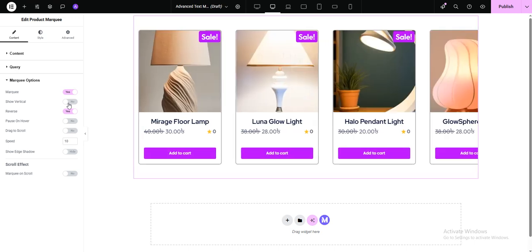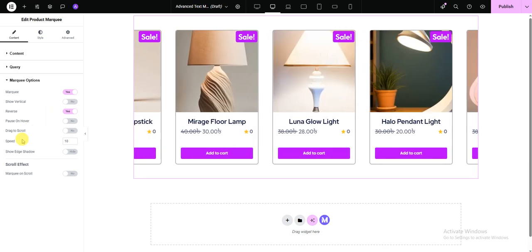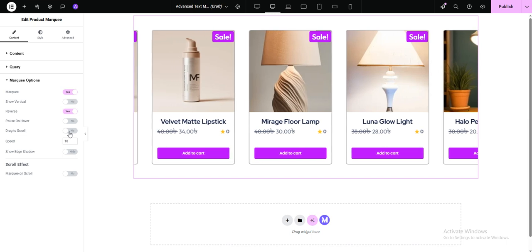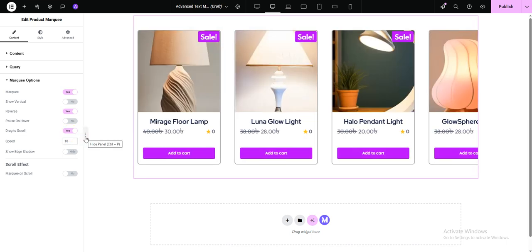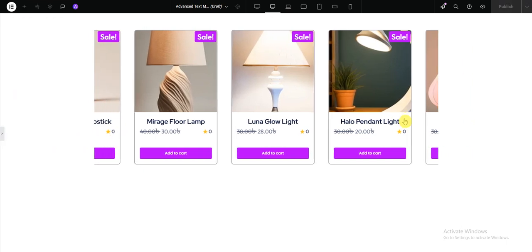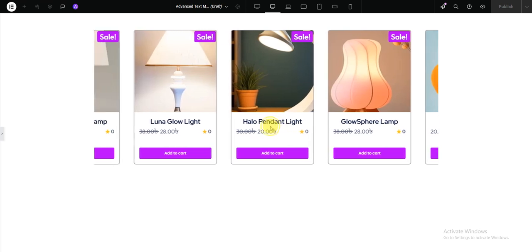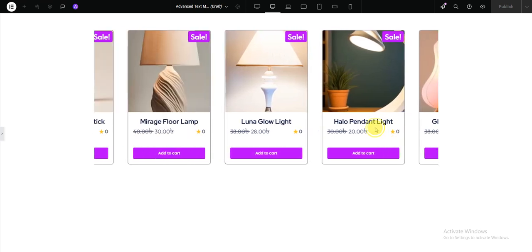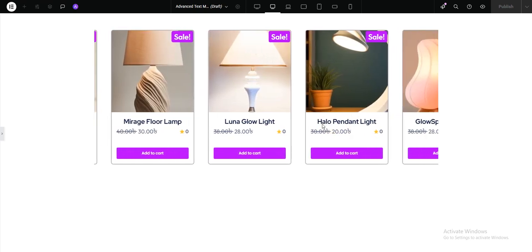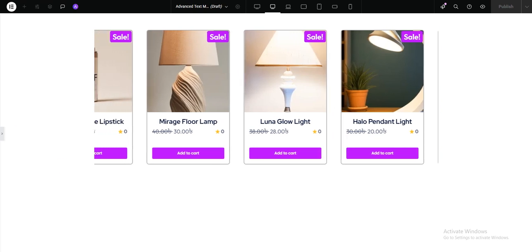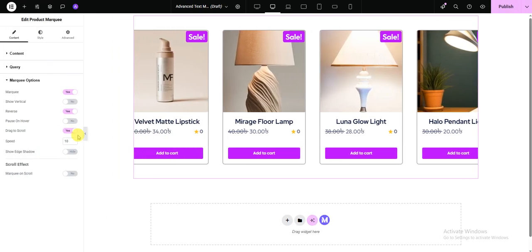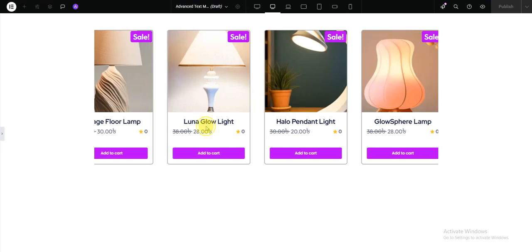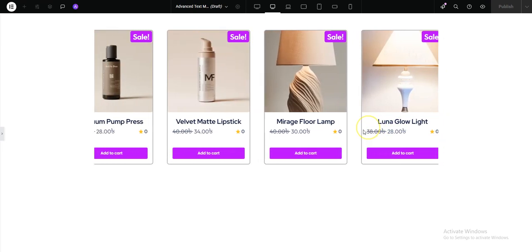Okay, let me set vertical, horizontal. And there is another cool feature, drag to scroll. Let's turn it on. And if we scroll to left or scroll to right, we can add this functionality using this feature. When you turn that on, what we can do is scroll left or right.